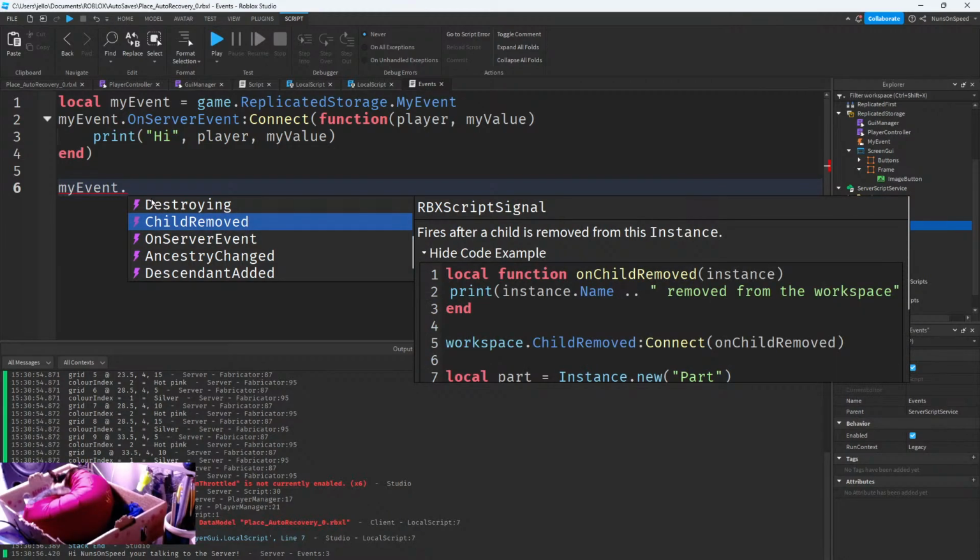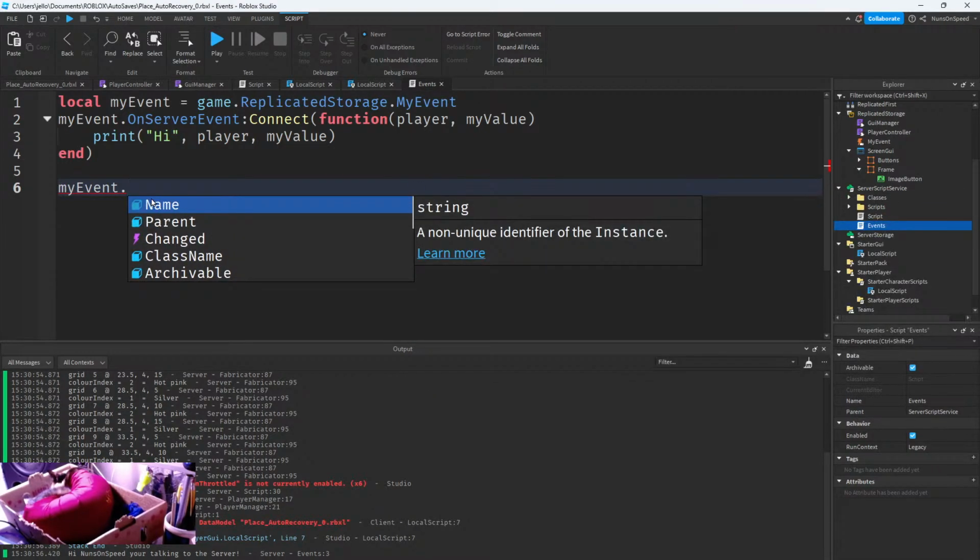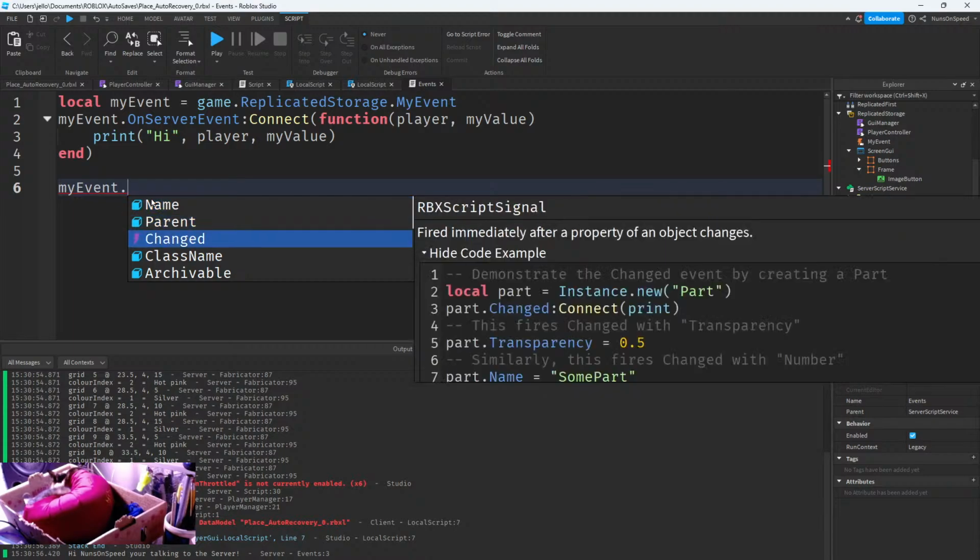On server event, child removed fires. Okay, let's read these all. Okay, cool. Non-unique instance, replicated storage, fired immediately after a property of an object changes. Demonstrate the changed event by creating a part. Part changed fires with transparency, part transparency, similar to this. Oh, so yeah, but I'm actually instantiating the whole thing on the server, so it's not even user interface. It's like world objects. My little red sausage.